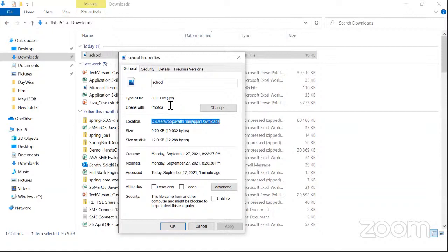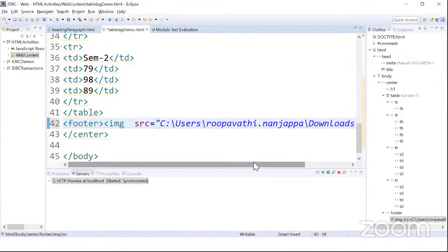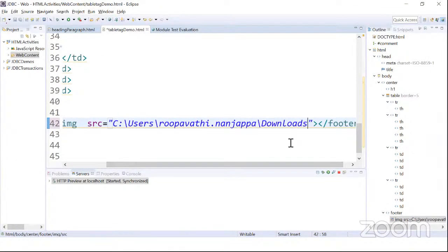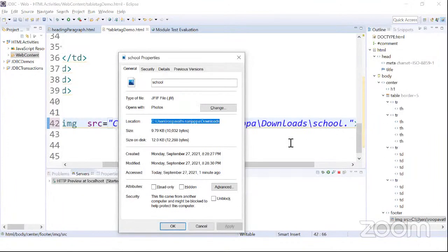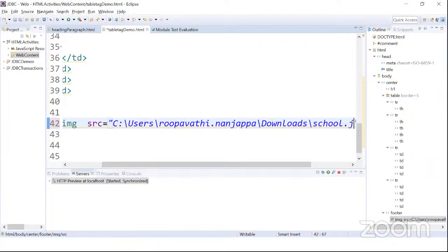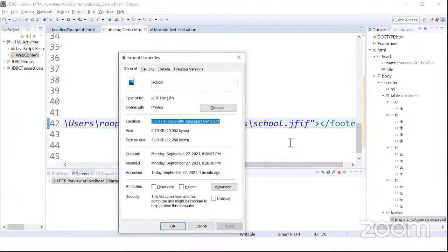So this is in the form of JFIF. Okay, slash school, along with the extension, JFIF. Let's see. Is that correct?